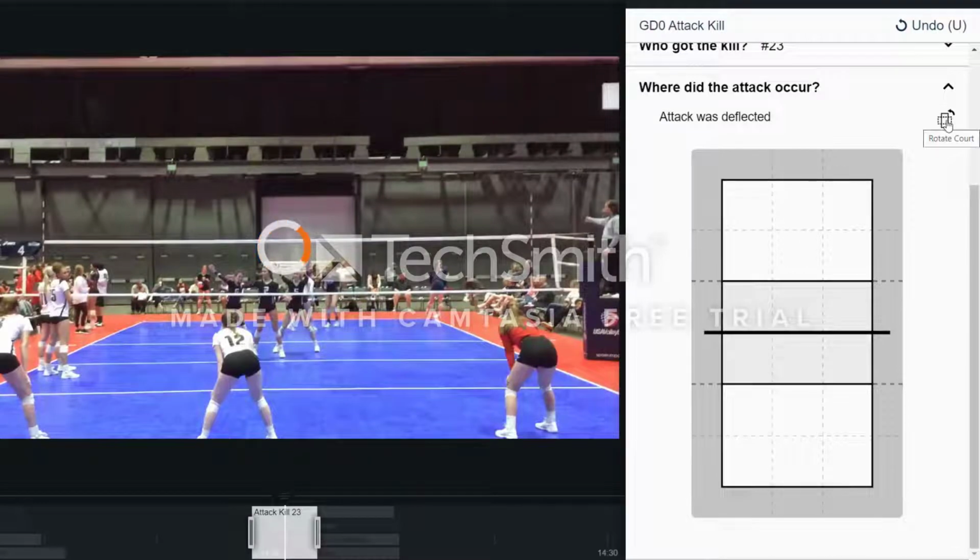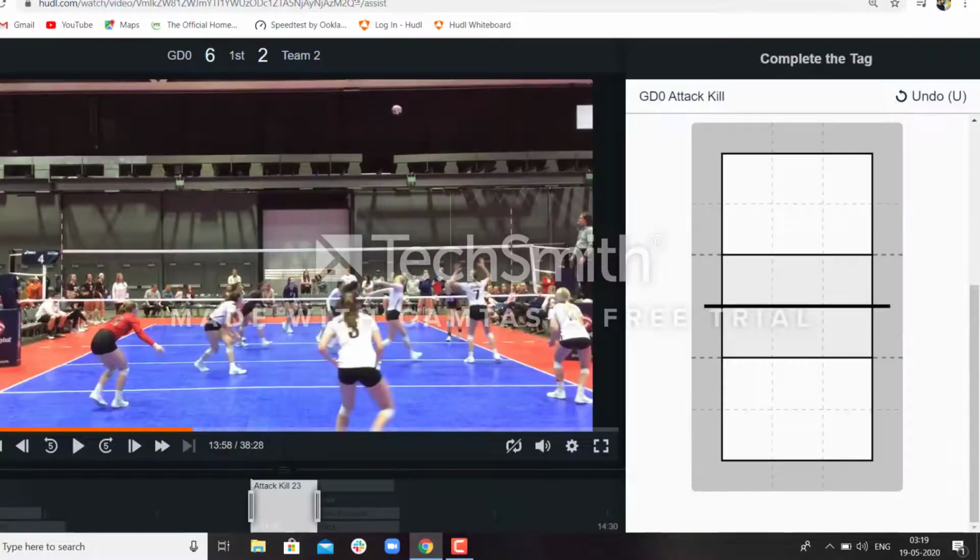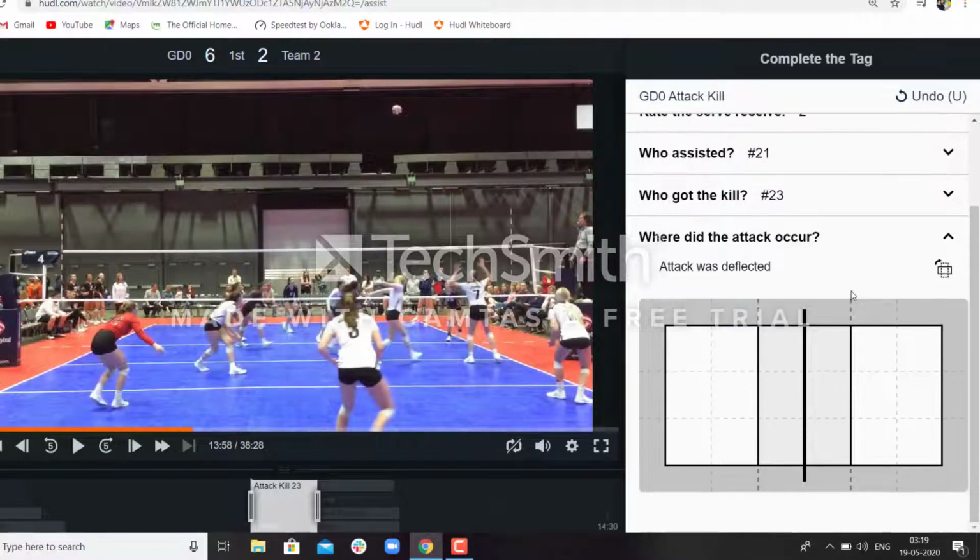An example for this is how our horizontal video angle looks. So if a game of this angle comes, we could use this kind of attack location to tag the game, starting from this part to this part.